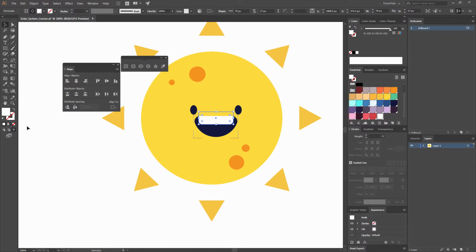Now to go outside the draw inside mode, you can click here on draw normal, or double click outside the shape that you were drawing before. And now I can have my sun.